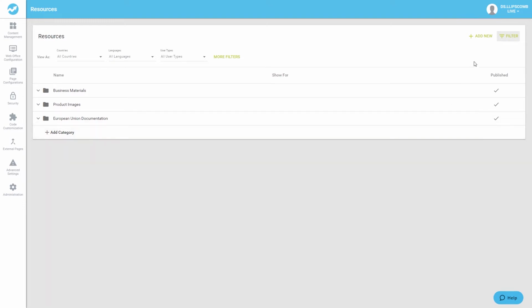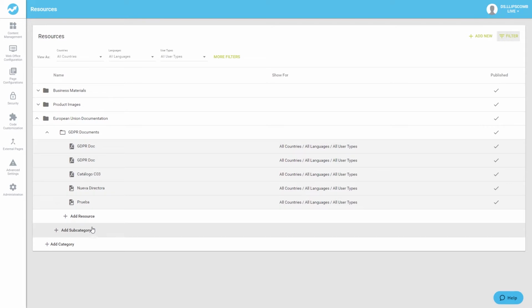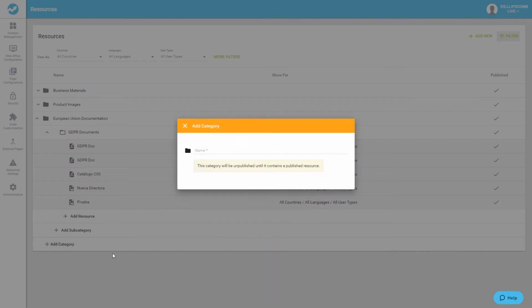To add a new category or subcategory, click the Add New button and select the appropriate option. Or you can click the Add New buttons directly in the Resources list. This will open the associated pop-up. For categories, all you need to do is give it a name.